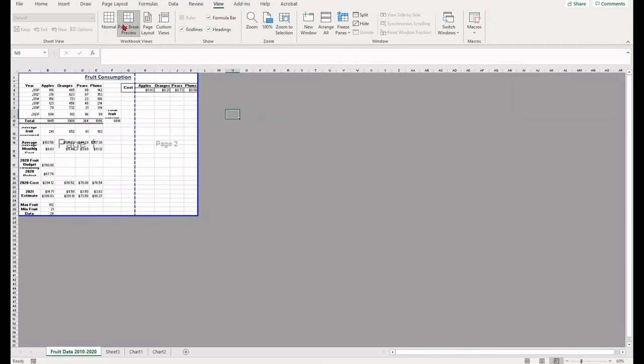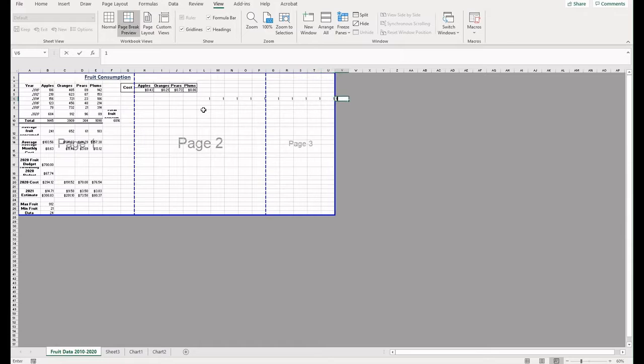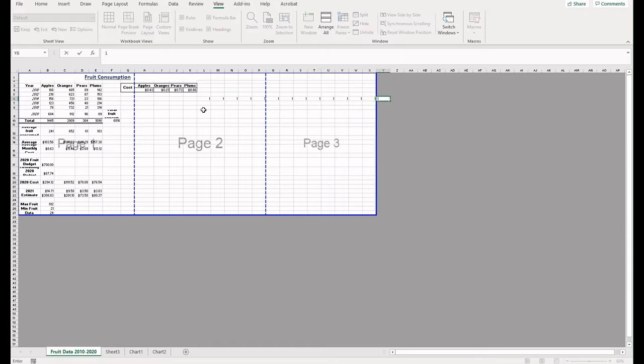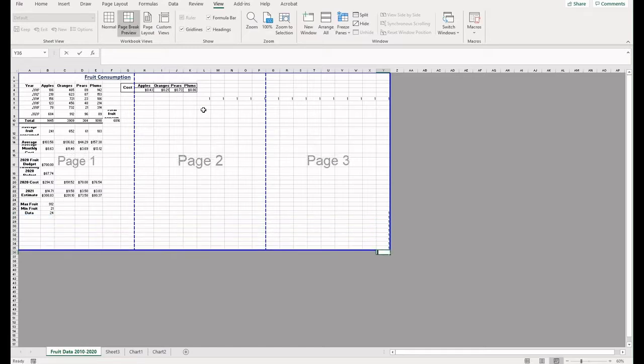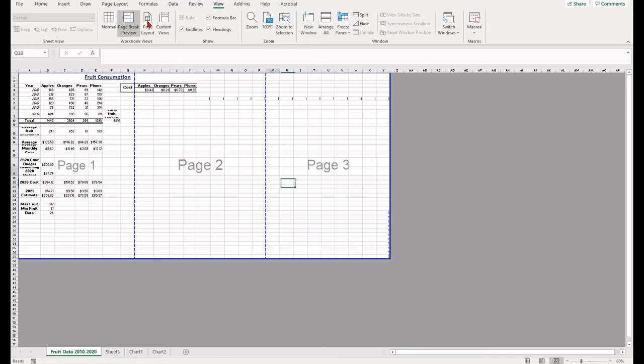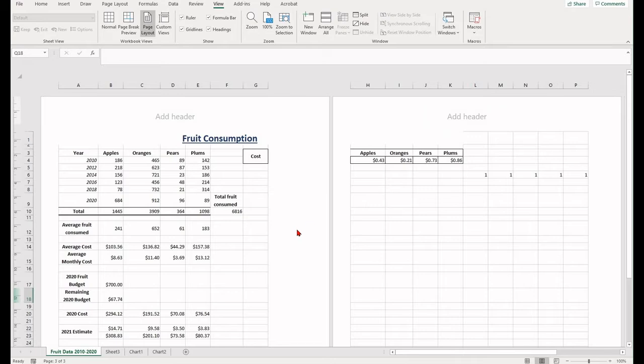You'll also have the page break view. If you select this option, you'll see that Excel will break your spreadsheet into the pages that it's printed on. It won't have any extra cells. If you select the page layout option, you'll see how your spreadsheet will look when it's printed. This includes the headers and the footers.